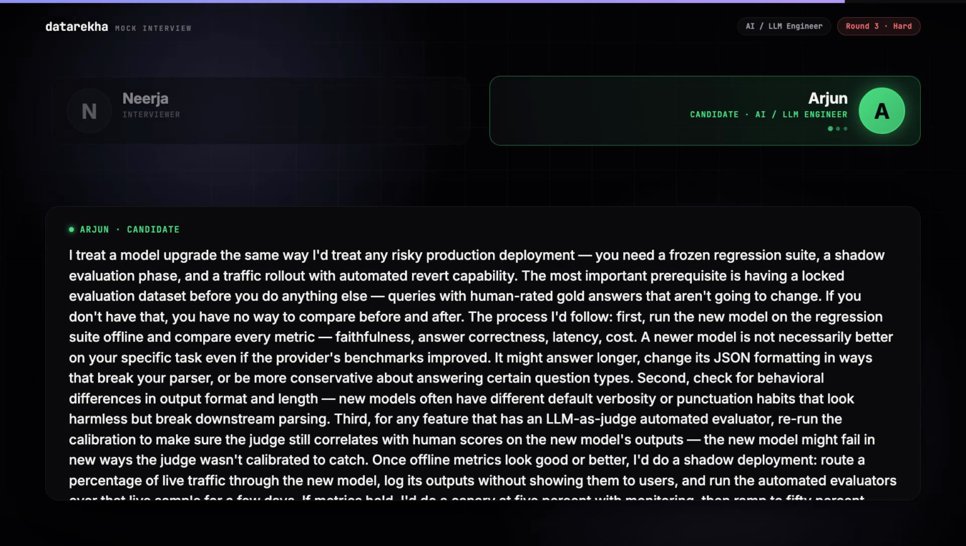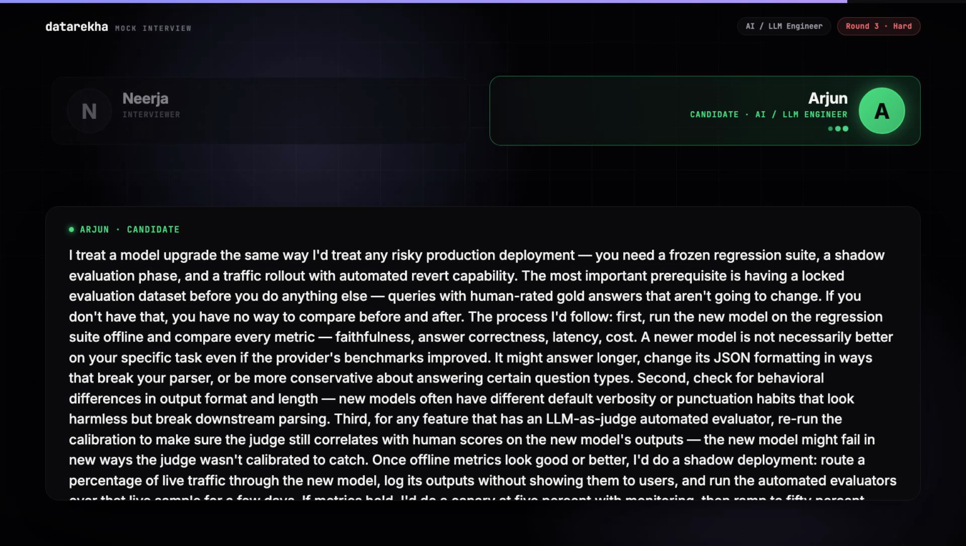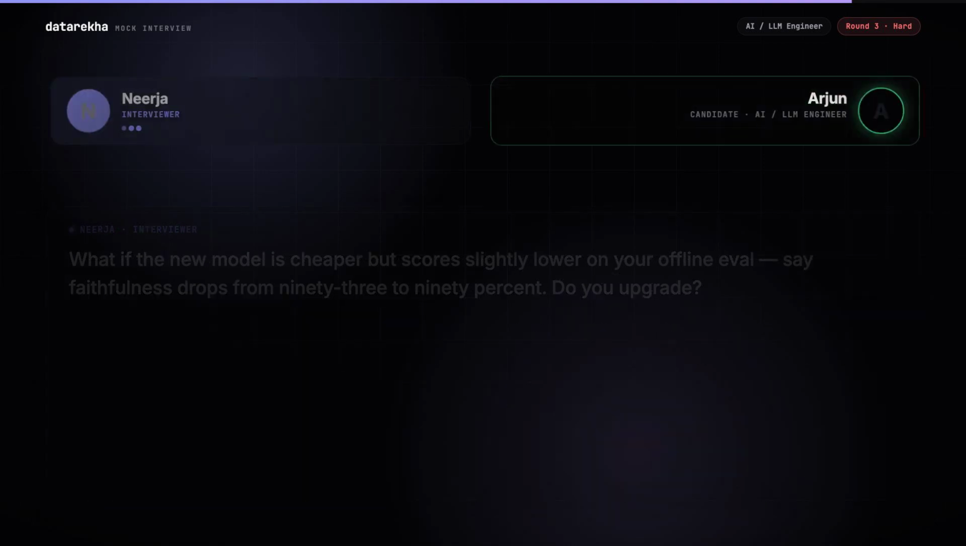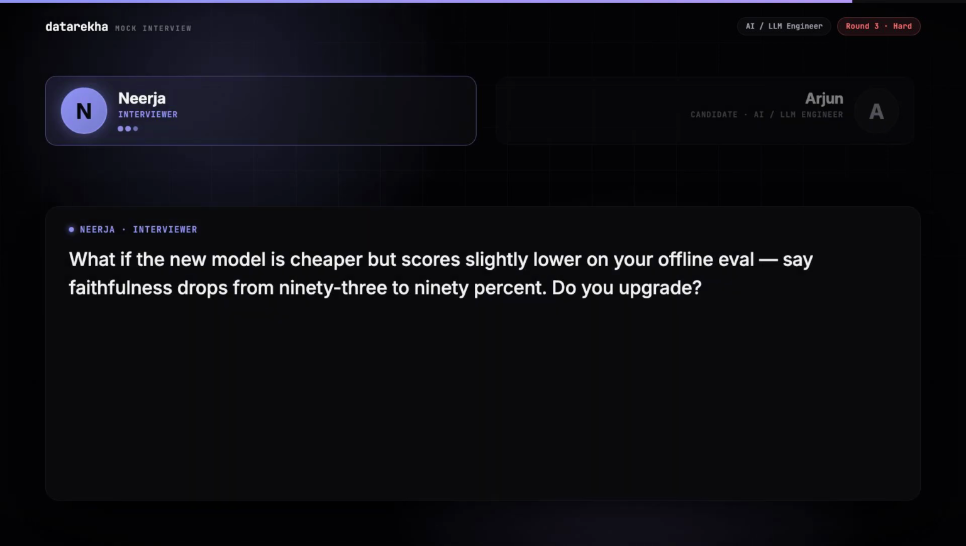If metrics hold, I do a canary at 5% with monitoring, then ramp to 50%, then full with an automated rollback trigger if any key metric drops beyond a threshold. Keep the old model version pinned and reachable for at least 2 weeks after full rollout so you have a clean revert path. What if the new model is cheaper but scores slightly lower on your offline eval?